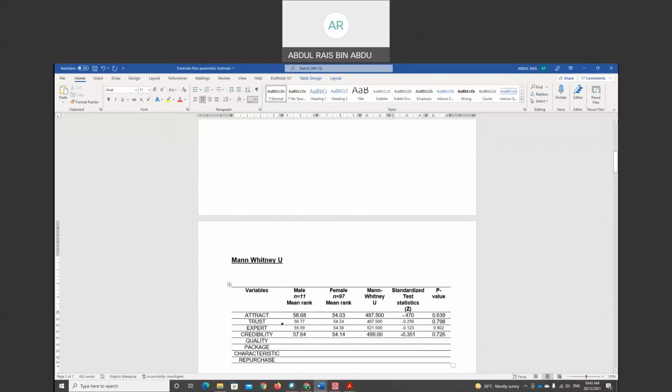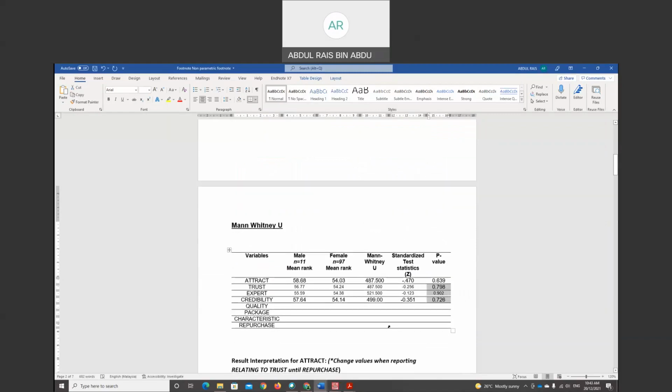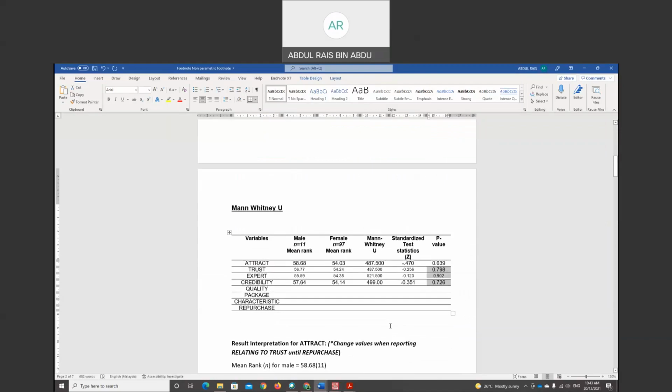Same pattern can be seen for trust, expert, and credibility. Mana p-value-nya semua very big, above 0.05, semuanya tak significant belaka. Alright, so how do you interpret the result?